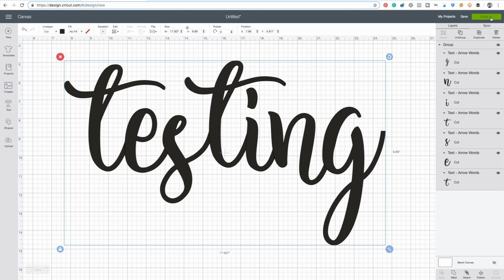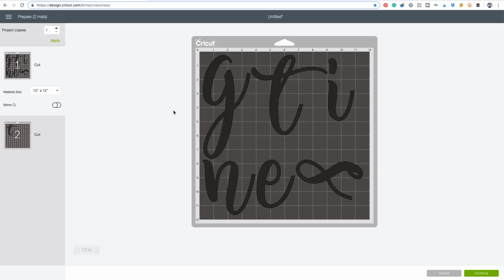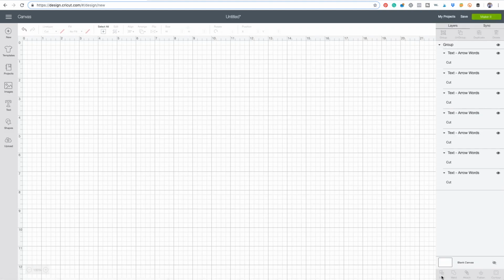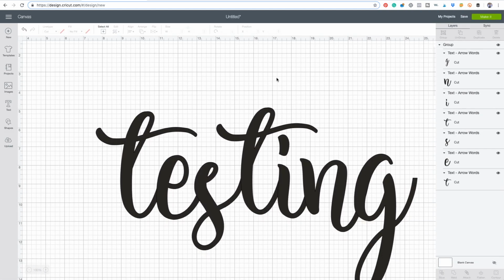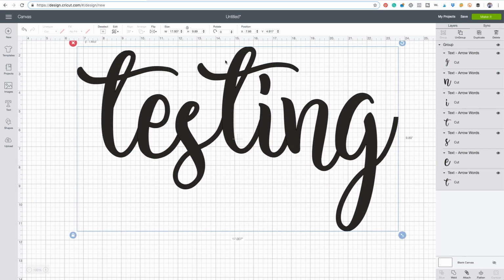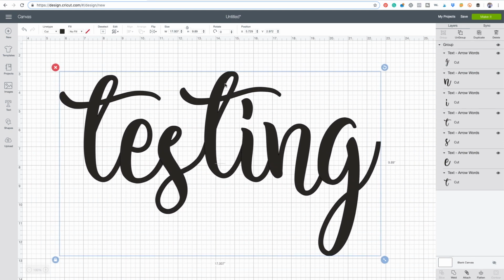As you're about to see when I click make it, it still is putting all of our letters on their own mat and trying to save us all that material. So it's pretty irrelevant, just software related. And when I clicked on this one letter and drag it, I now can drag all of them together.